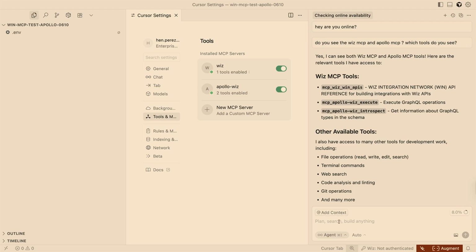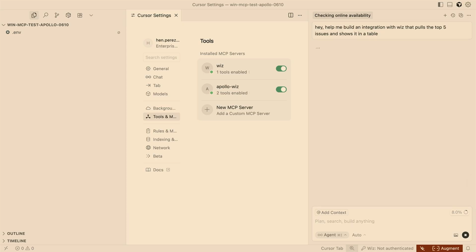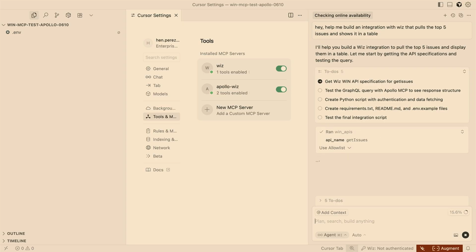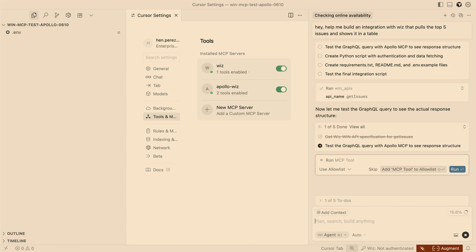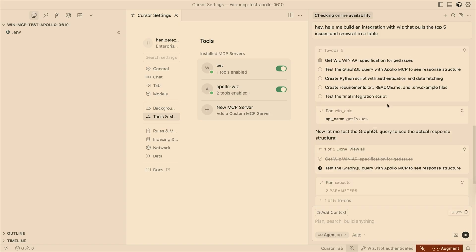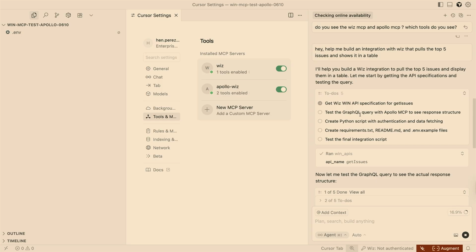And so what I'm going to do now, I'm just going to ask it, hey, help me build an integration with Wiz that pulls issues and shows it in a table. Let's say pull the top 5 issues. So it takes a bit of time, but hopefully it's going to be fast. And I'll just try to talk while it does it.